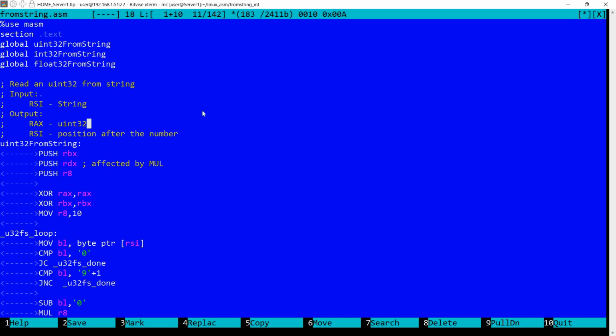In today's video, we're going to see how to extract a number from a string. So I have already created this assembly language function here that's called uint32 from string. As the name implies, it will extract an unsigned 32-bit integer from a string. So what's happening here? We receive the string in RSI. In RAX, we'll get the result.